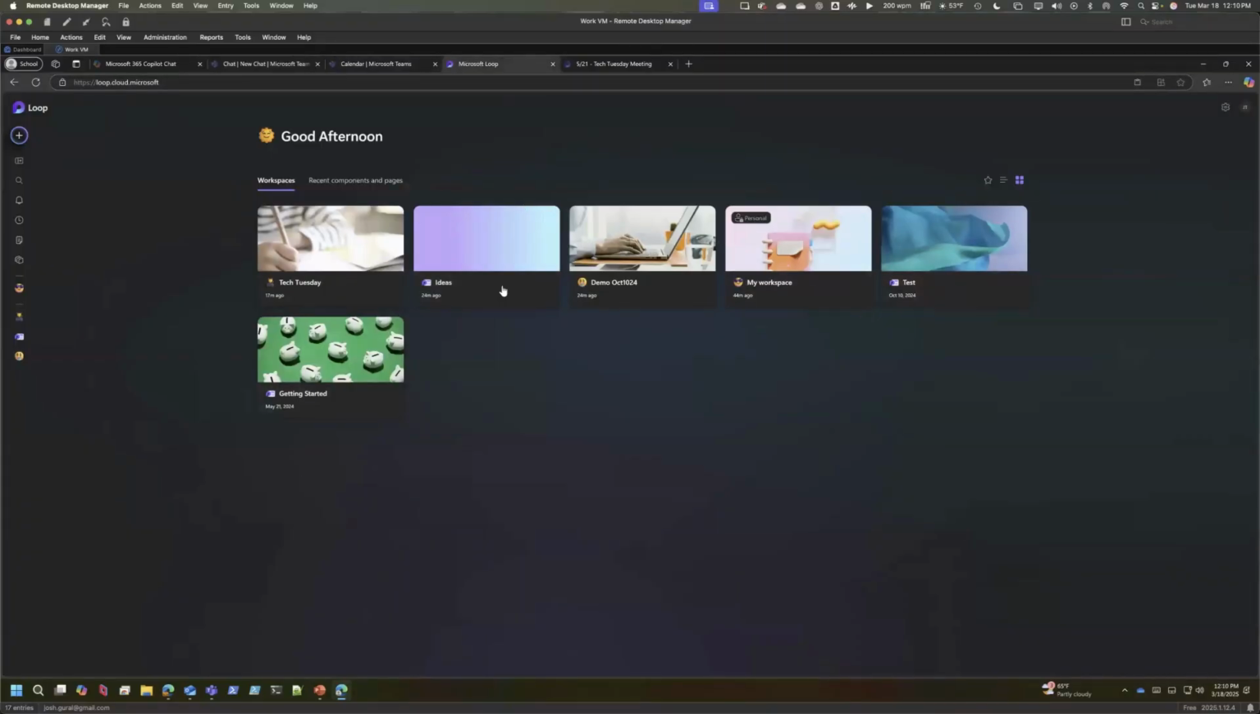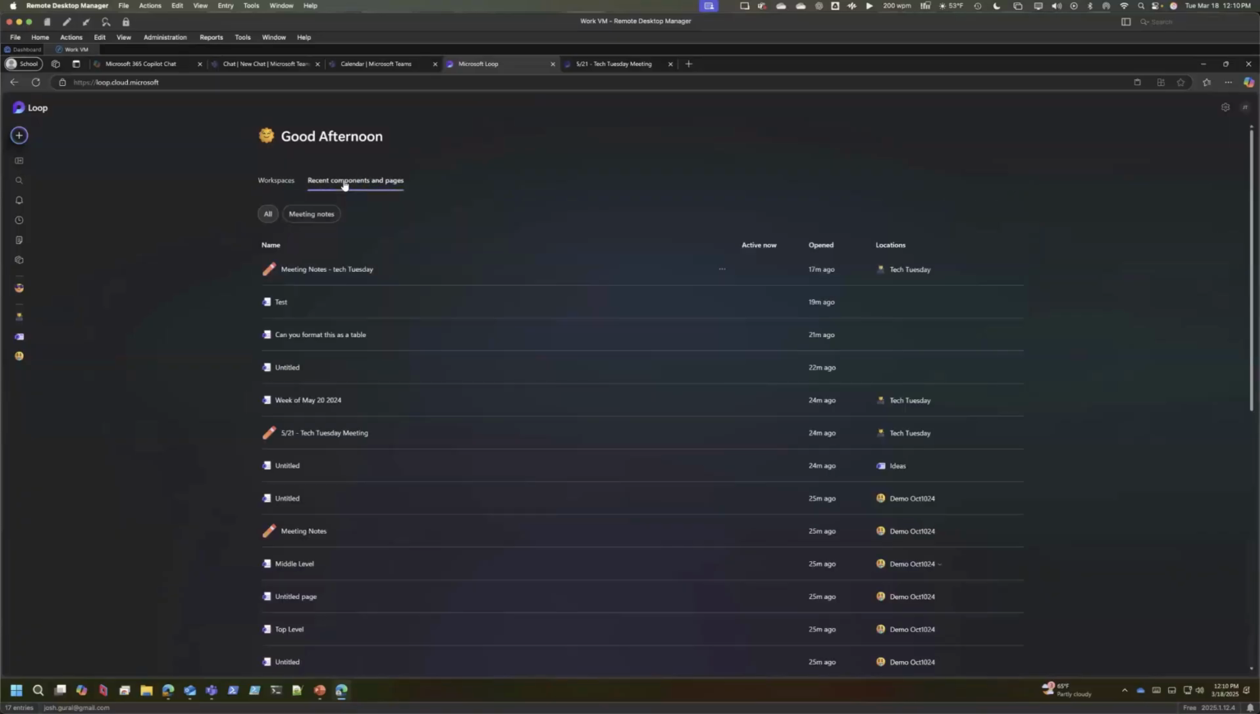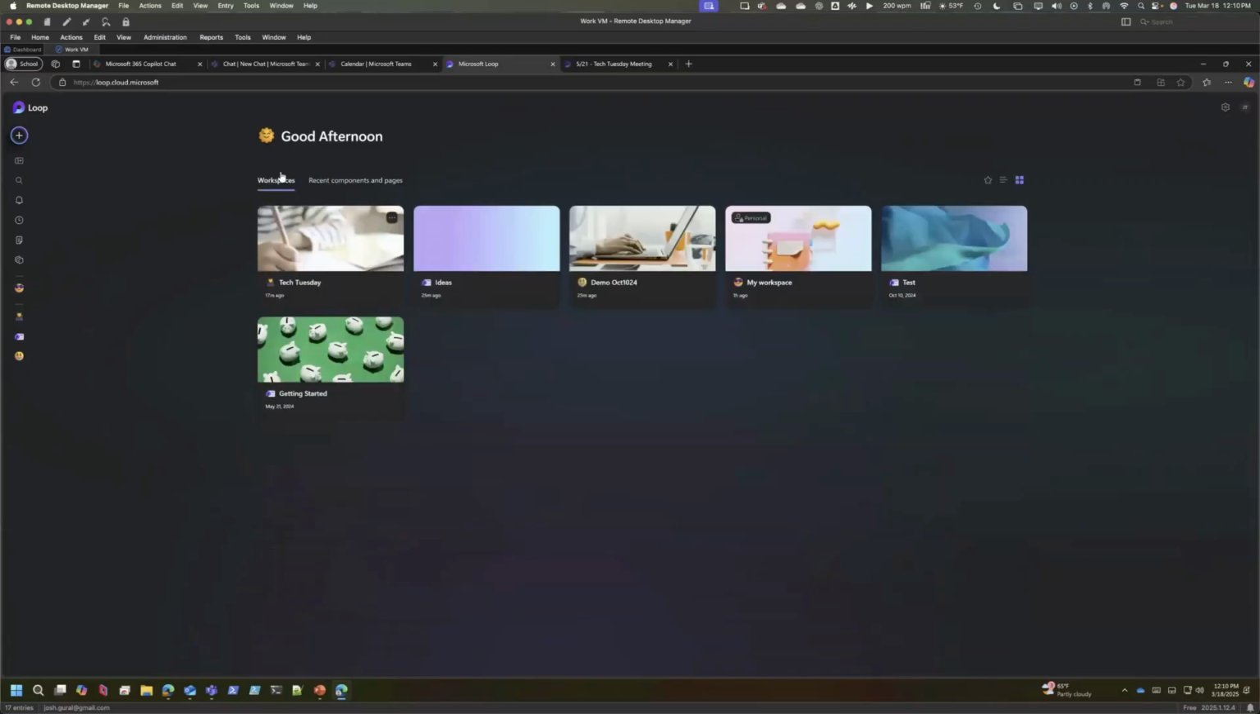You can see I have a bunch of demonstration workspaces here. You can also at the top click on your recent components and pages and see what you've touched last, which is super handy. We'll touch on meeting notes here in a minute, so I'll just leave that be for now. But when you go to the Loop homepage, the landing page, to create a new workspace, hit the plus button here at the top.